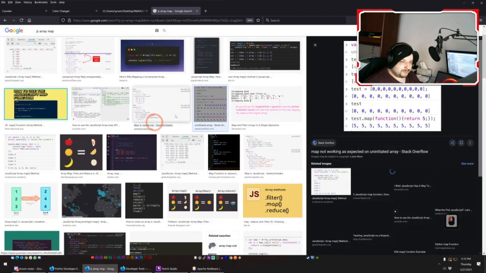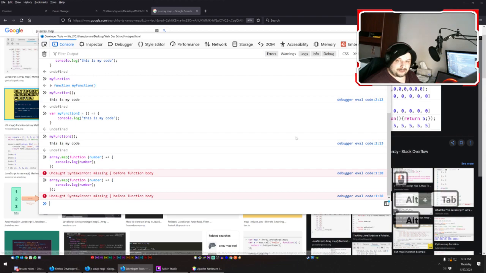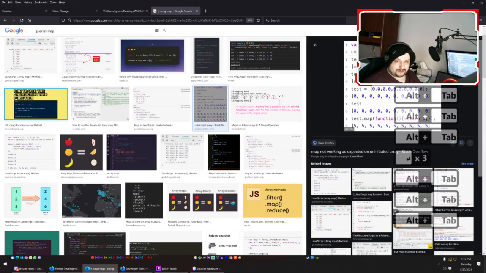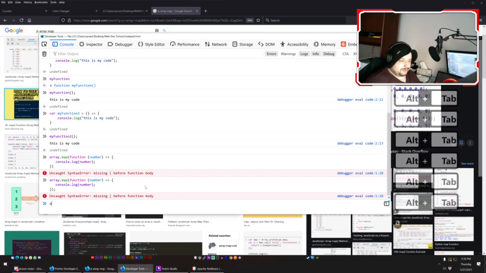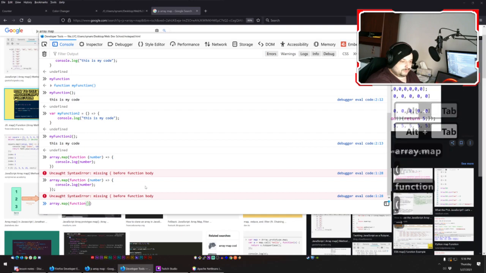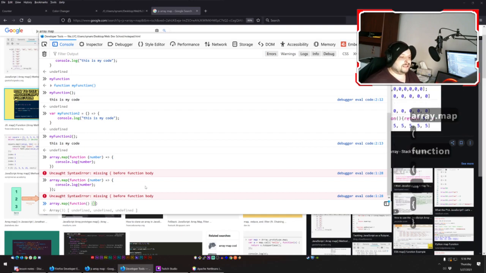Okay, so that's basically what I wrote, at least I thought. Okay, let's write it from scratch. I'm pretty sure I wrote it like that. So array.map, and then function, and then this is the body of the function. Oh, I can't. Okay, I'm sorry. I see what I did wrong.